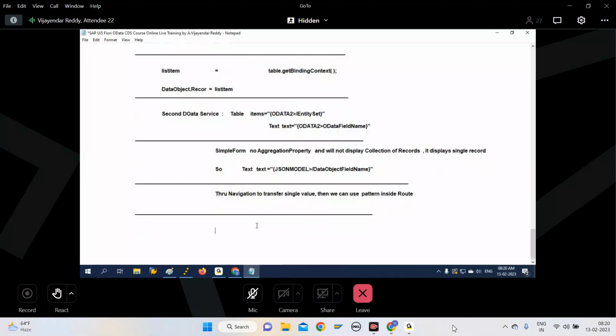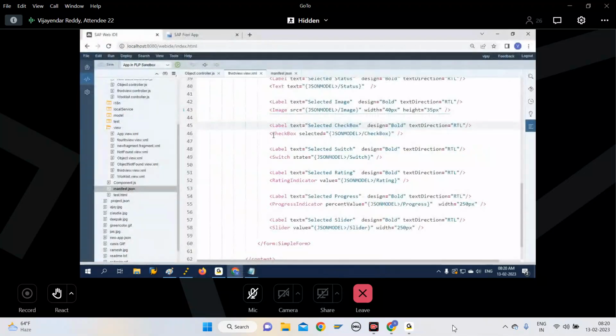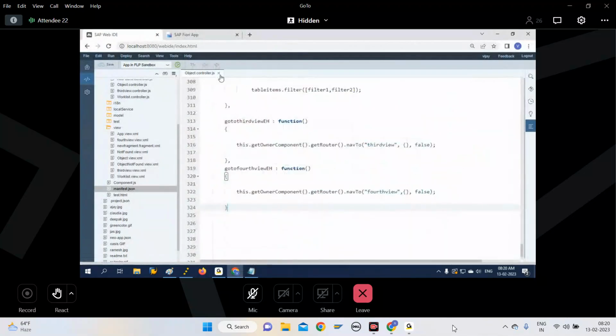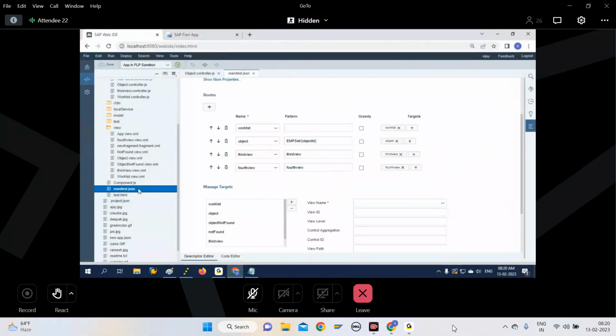For the object view we have the employee set and the field name user ID, right? That is because when you're creating an application through a template, it takes user ID as the object ID. So now, if we have the same requirement to navigate to the third view, add one pattern here also.